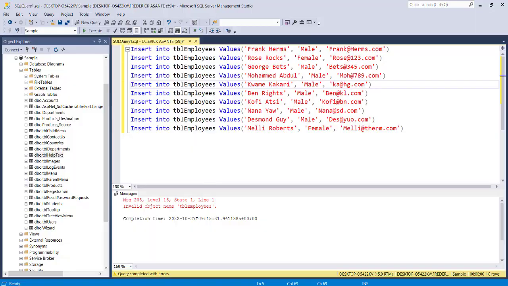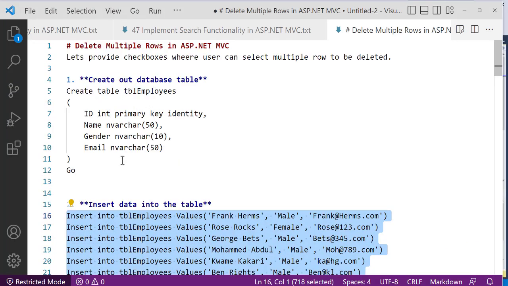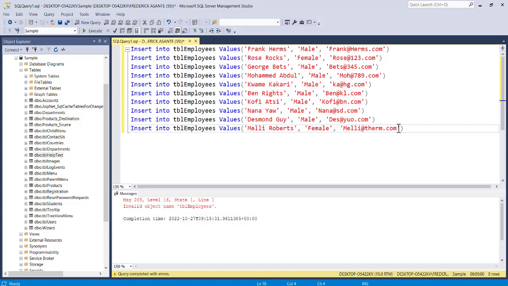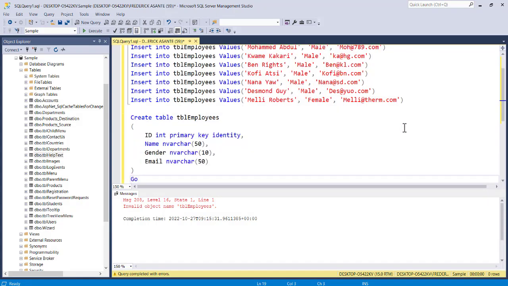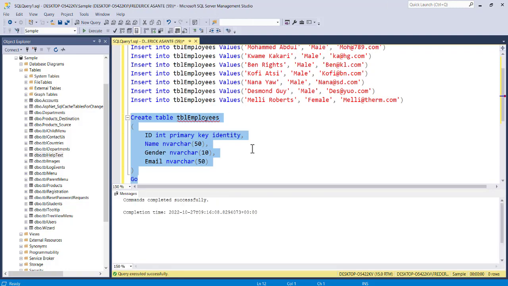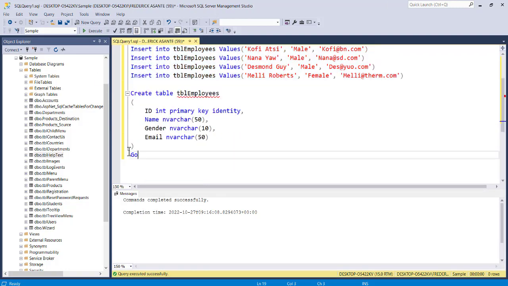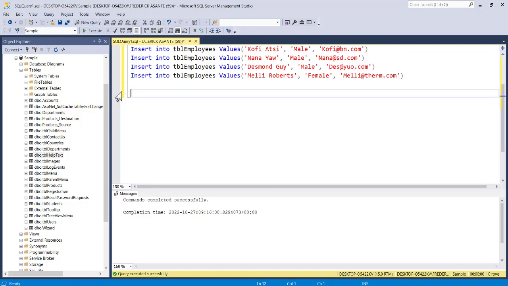So now let's check the table that we created. First, TBL employees. Let's copy this, and now let's run this table again here. Let's run this table to create it. Now let's run this. This is what we can actually do. Let's delete that, press F5, and we have it inserted.